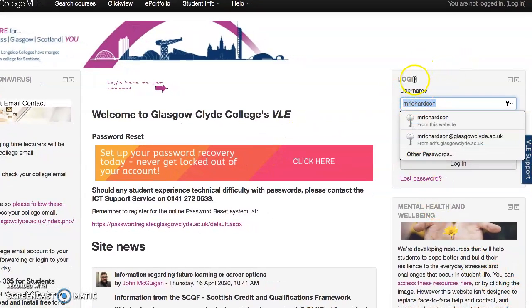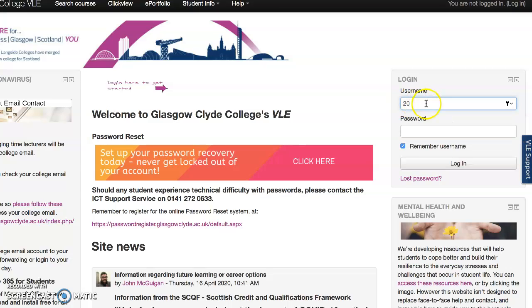Over here, you want to log in, and you log in by putting in your username. Now, for me, that's my name, but for you, because you're a student, it will be your student number. Your student number has 8 numbers in it. It normally begins with the number 20, and then it has 6 numbers after that. Look at your student card, it will tell you your student number. So you type in your number here. Remember, it's got 8 numbers in it.